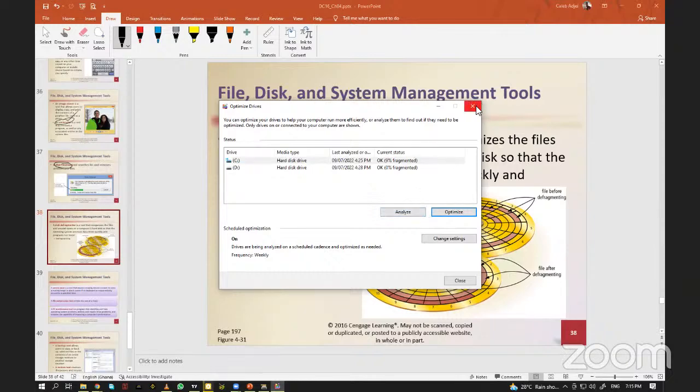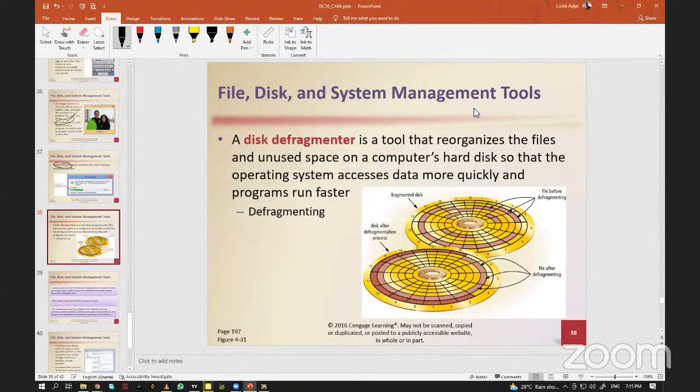So what it does is that there are certain apps on your phone, on your PC that are scattered all around, occupying unnecessary space. So defragmentation is a tool that will reorganize the files and unused space on your computer's hard drive so that the operating system accesses data more quickly and programs run faster. So sometimes one of the things to do to make your computer run faster is to defragment your system.